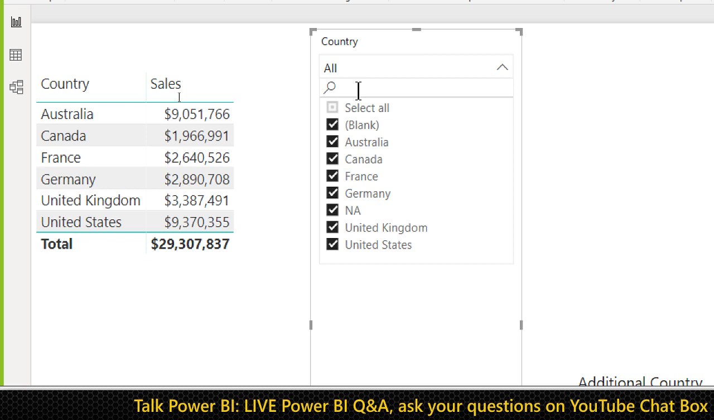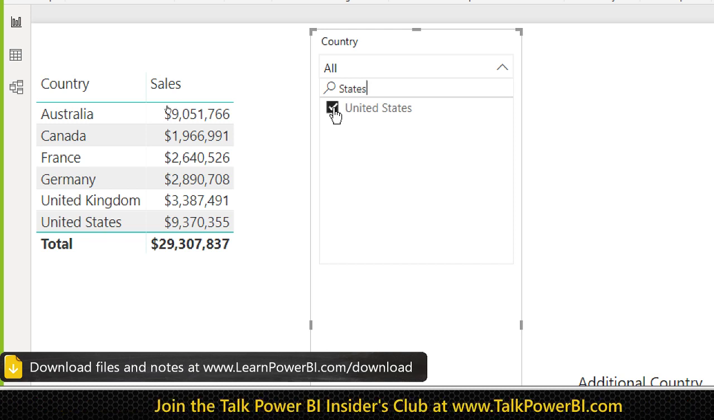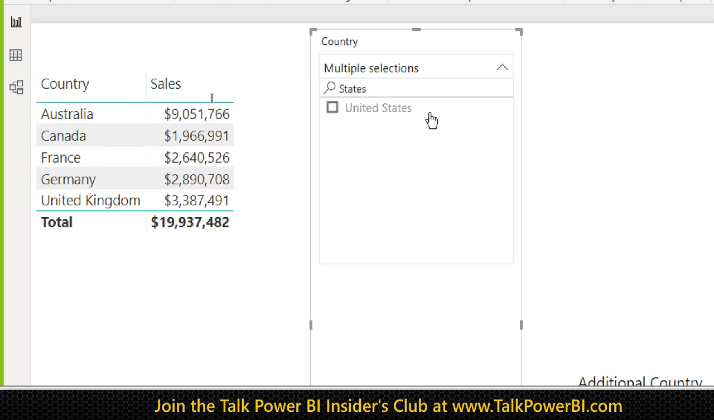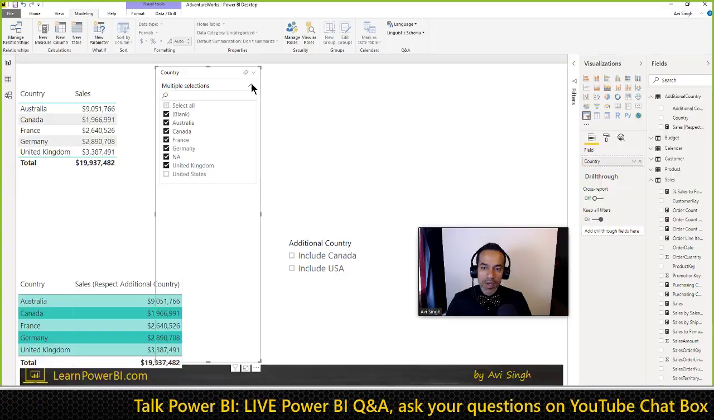Then they go in the search. And the search was a little iffy for me. They search for states, and they just uncheck states, and boom, United States is gone, right? So again, it's not as easy. It requires a few more steps from them. But yeah, it's a trade-off. The client needs to be educated for this.